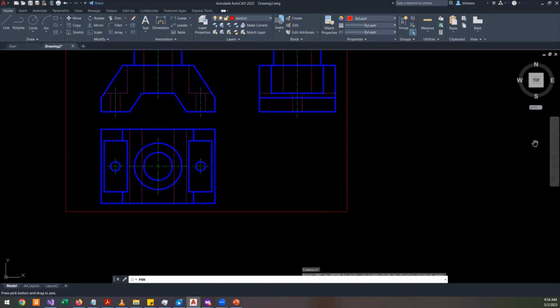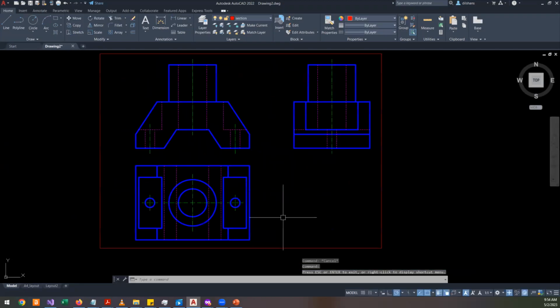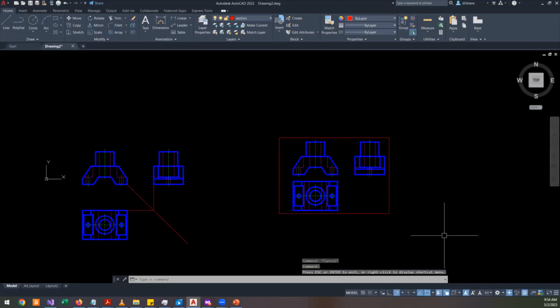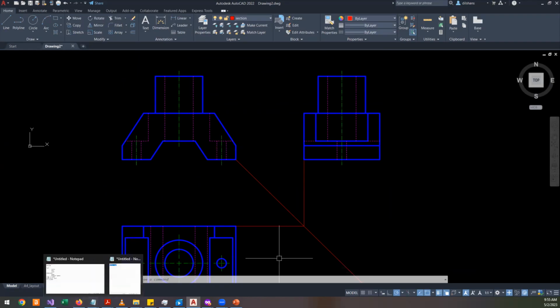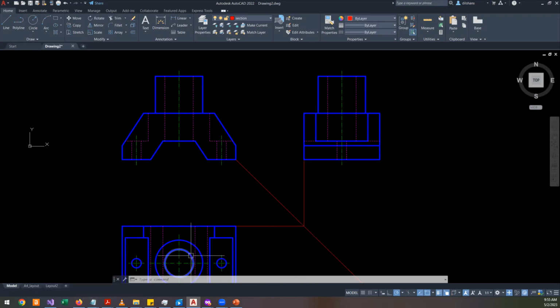Right. So now you see the problem, right? So I will delete this one. Okay. So what should you do? If you can't fit one-to-one, then you need to scale the drawing down so that it's going to fit onto the A4 paper. There are some standard scales that you have to use in these technical drawings.